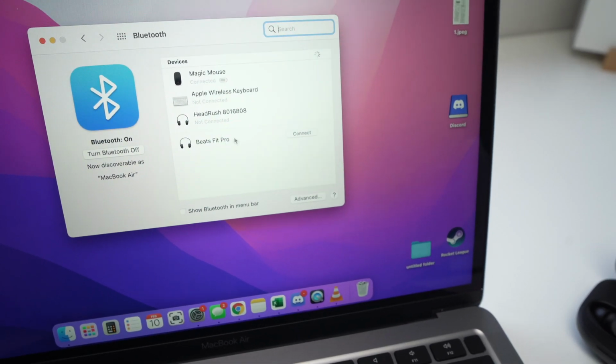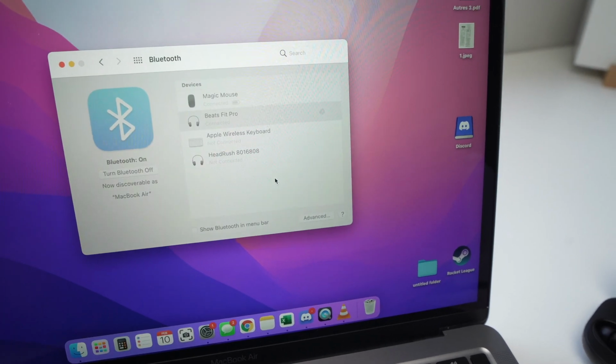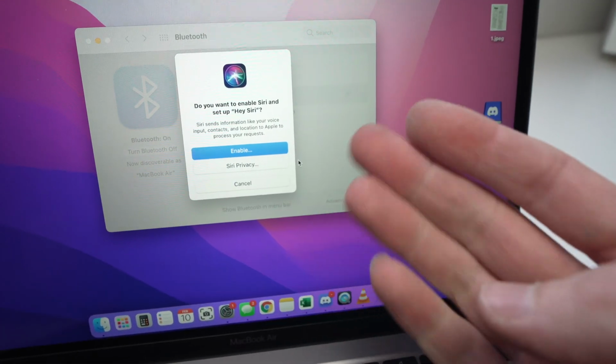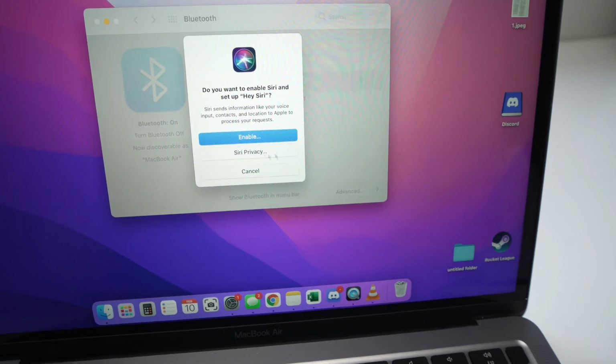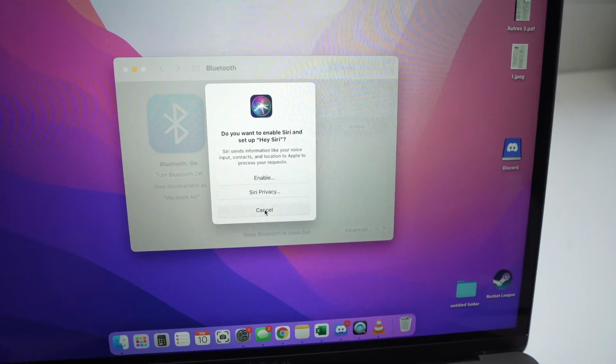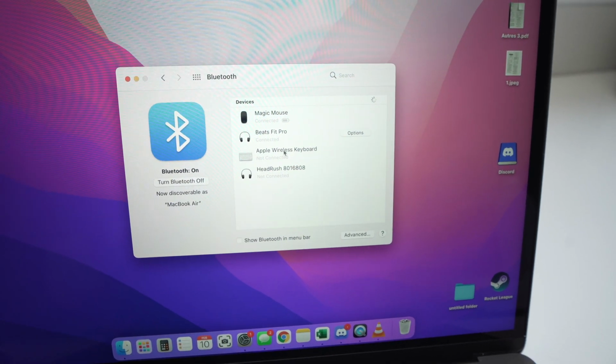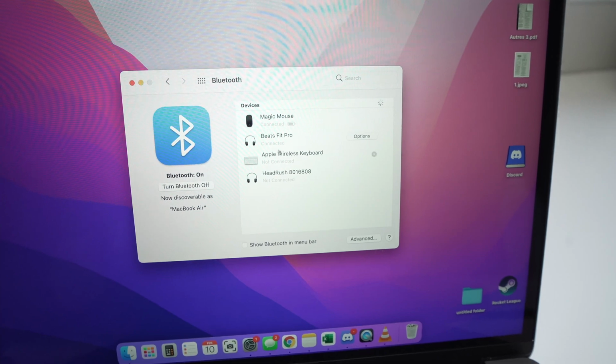All you have to do is to click connect, and it will take just a few seconds, and then they're connected. You'll have this setup screen. If you want to have Siri on them, you can enable or cancel, and you're done. As you can see, it says connected.